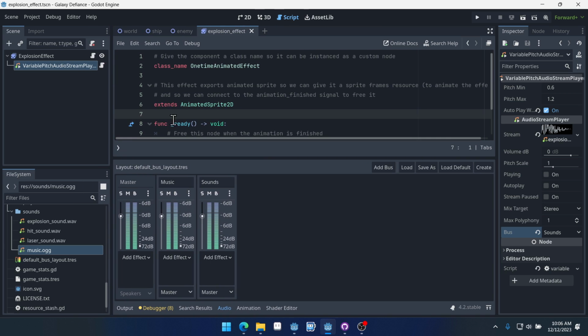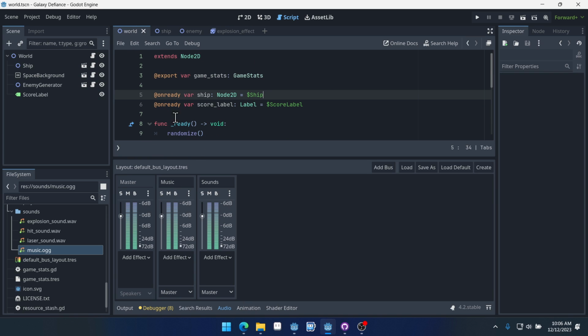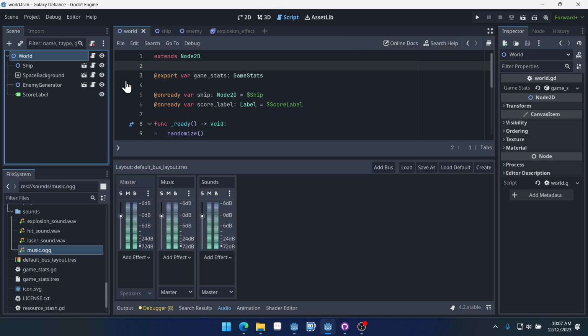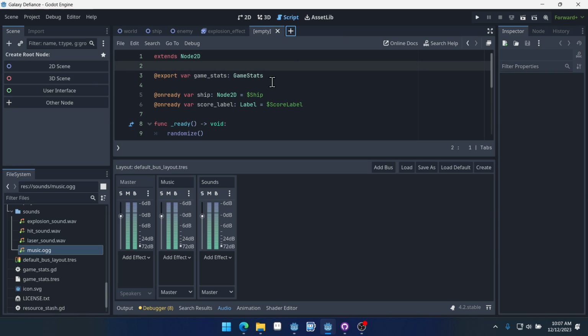Now we want the music to play all the time. You have to ask yourself, do you want the music to play only in your world, or do you want it to play all the time? If you want your music to play all the time, then you're probably going to need an auto-loaded singleton for playing the music. That way it stays in the tree all the time, even when you change scenes, and it's still playing the music. If you want it to just play in the world, you could add it here. But I'm going to do a singleton.